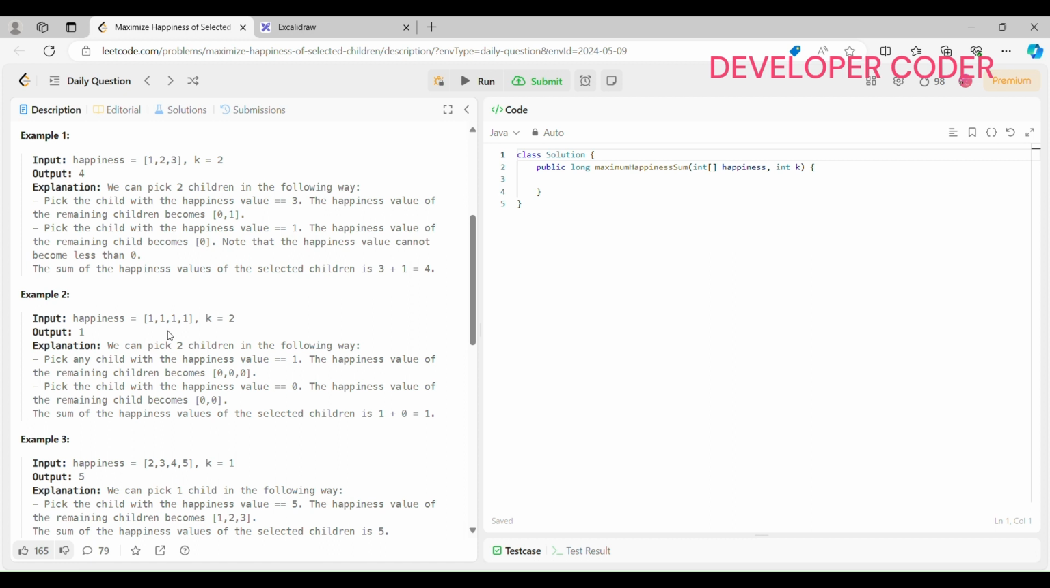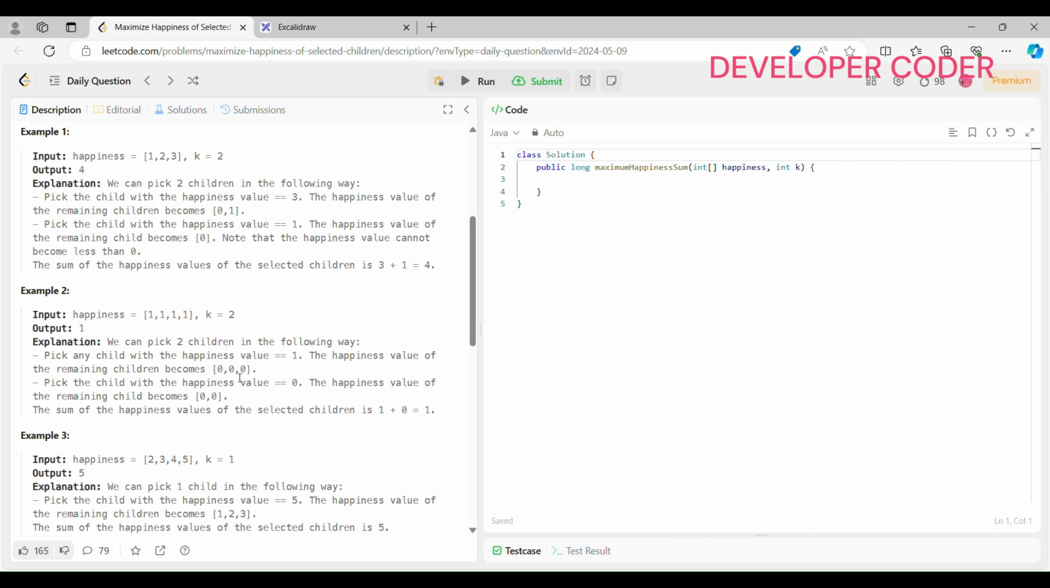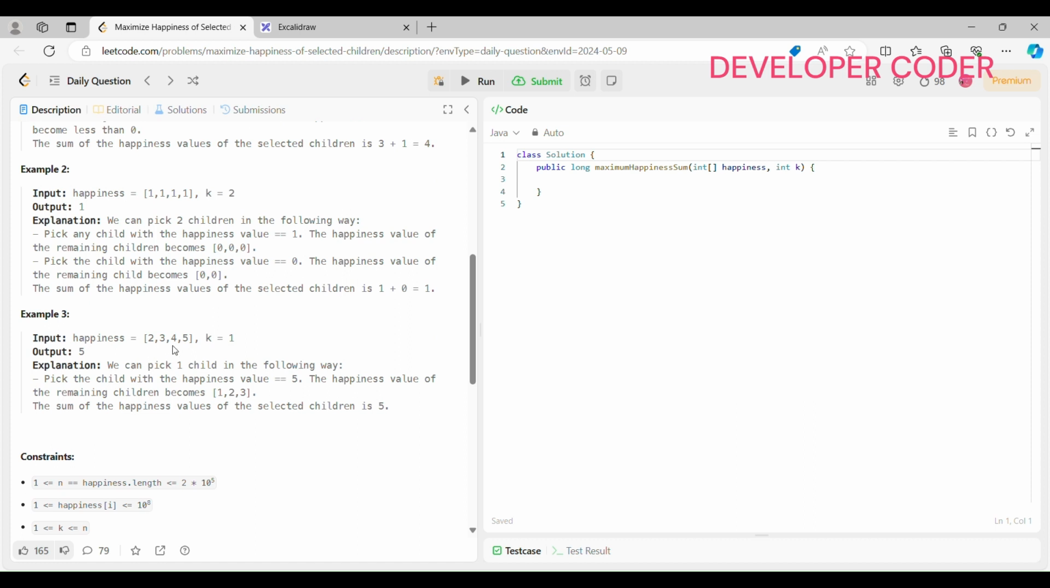So we can pick 2 children here. First this one, and then the happiness values of all the other children become 0. Then we are going to select the other one, having 0 value, so 1 plus 0 is 1. Here in example 3, what is the max value?